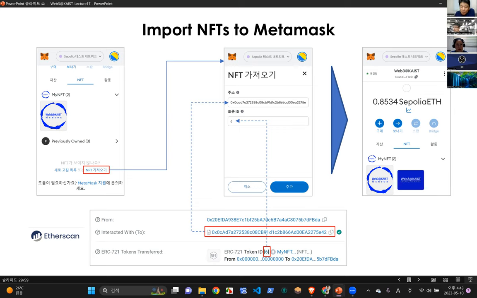how can I know this information? It comes from the Etherscan page. On the Etherscan page, you can see the contract address and token ID like this. And then finally, I can see my NFT on MetaMask. And then I can transfer my NFT to other people.